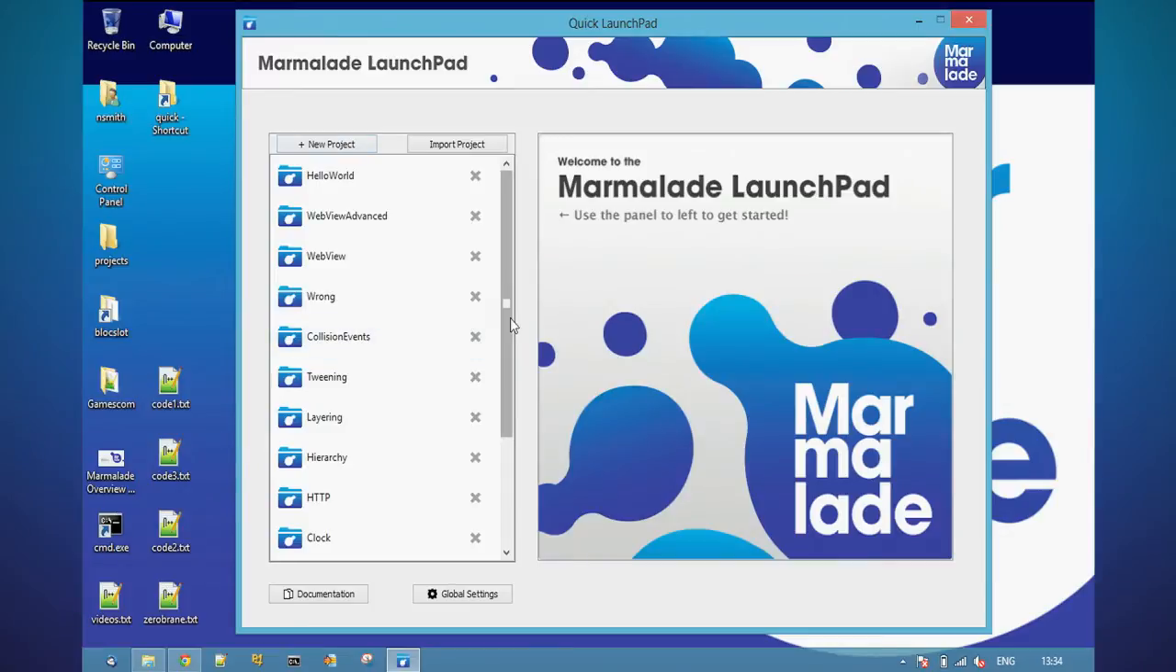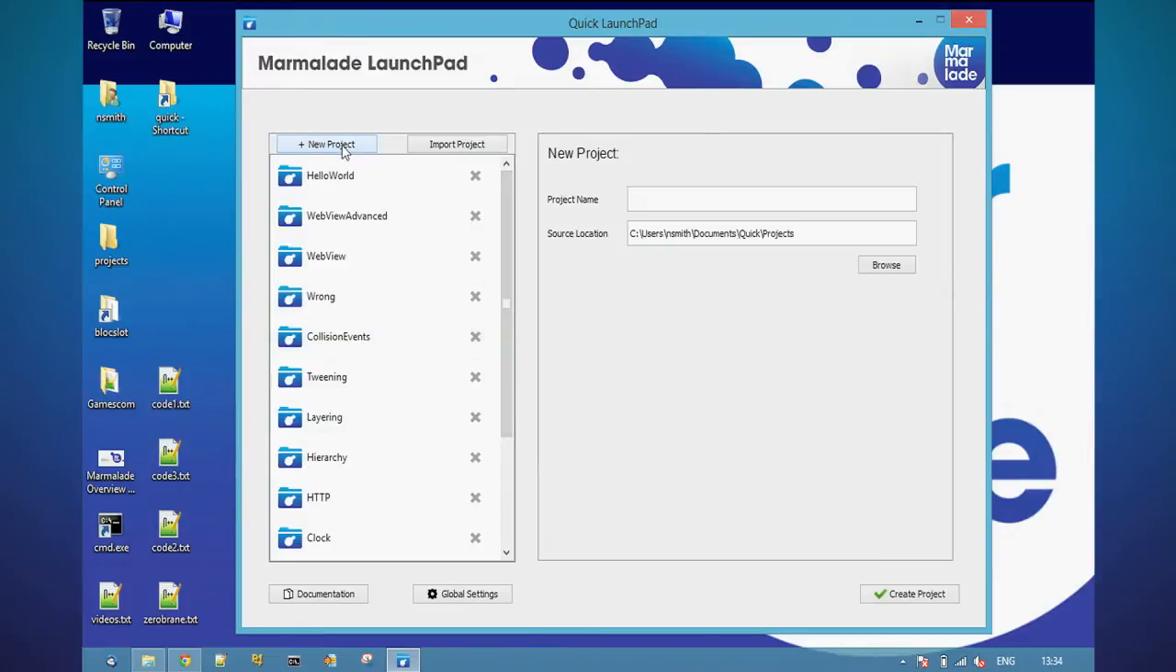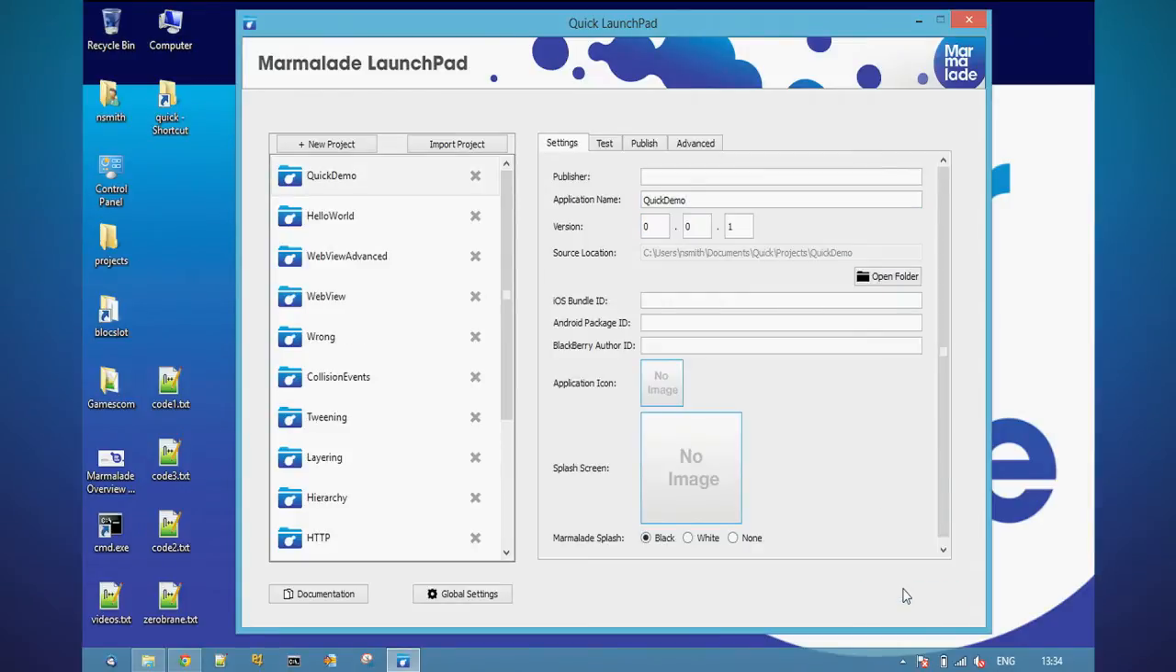Rather than play around with examples, I'm going to build something from scratch. So if I hit new project, let's give it a nice name like Quick Demo, and by default it just puts it in your user folder. So when I hit create here, it creates all of the C++ parts for your project, gives you all the basic assets you need, and gives you a nice empty Lua file to start with. You can set things like publisher and bundle and version numbers. For the project today, I'm just going to leave all of this blank. We can always set that later when we try to deploy to a store.